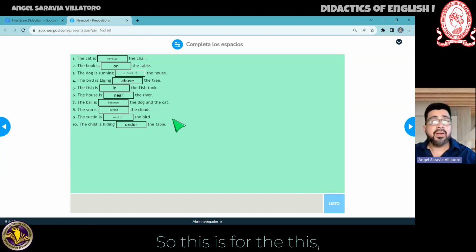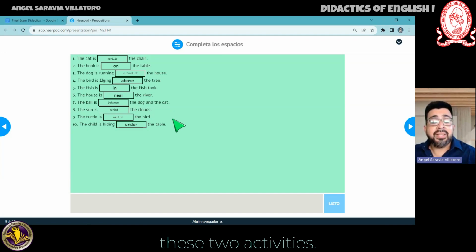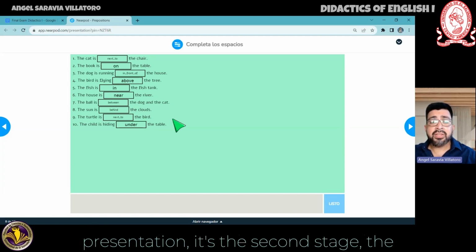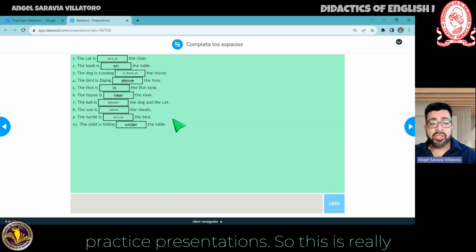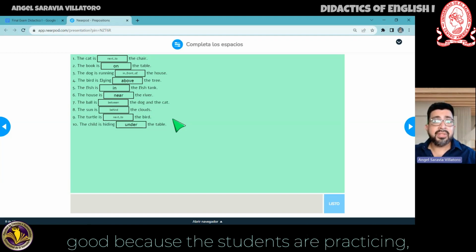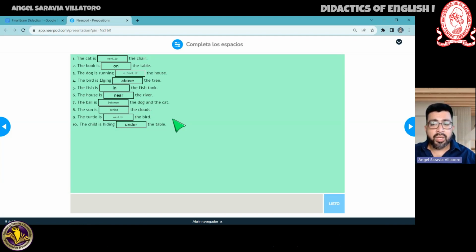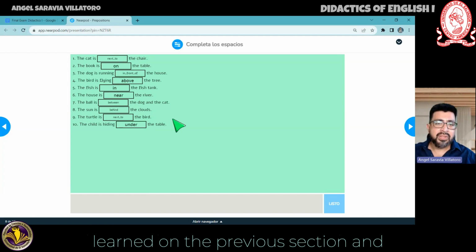These two activities are for the second stage. It's not the presentation, it's the second stage, the practice presentations. This is really good because the students are practicing. They are doing some exercises, and they are reviewing what we have learned in the previous section.